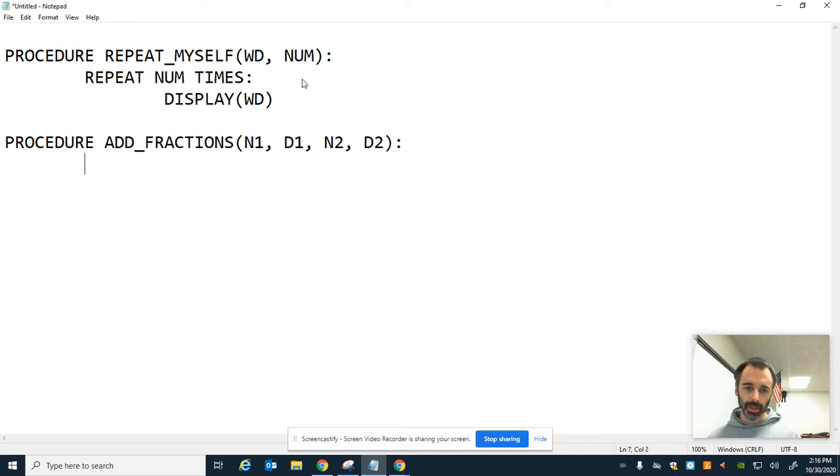So what I'm going to do is I identified it as a procedure. Hey, computer, this is its own standalone action, and I'm naming that action add fractions. I'm taking in 4 parameters, 4 inputs. Numerator 1, denominator 1, numerator 2, denominator 2.